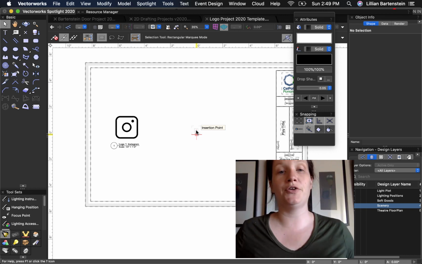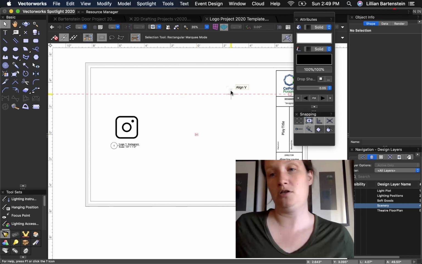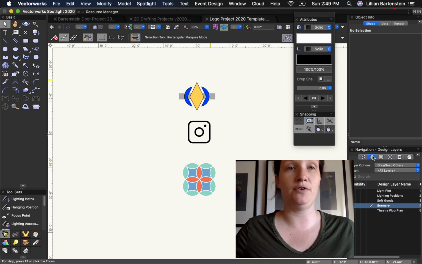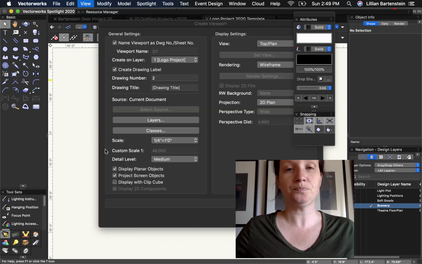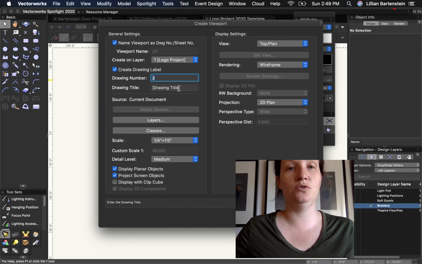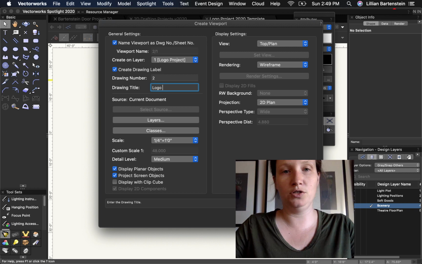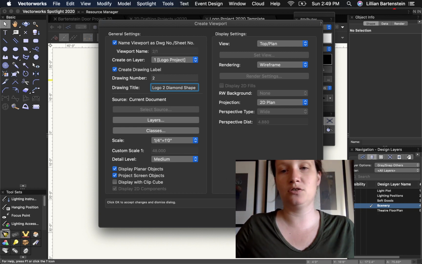Okay, so now there are a couple of options for me if I want to go ahead and do the second logo. I can either go back to my design layer and follow the same steps again. So let's do it that way first. So create viewport. Okay, 2 is the drawing number. The drawing title is going to be logo 2, diamond shape. It's also going on logo project. All of these things are cool.